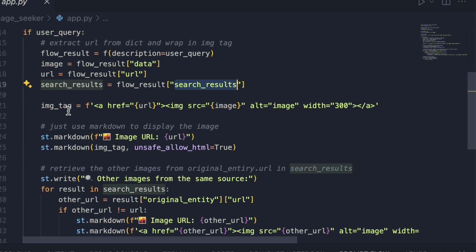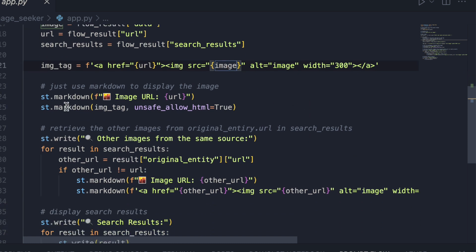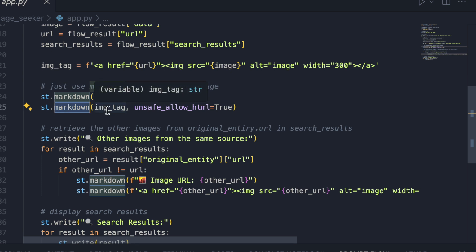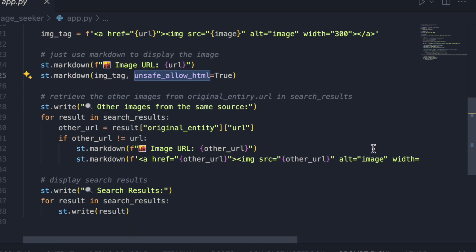What I'm now doing is creating an image tag, and this image tag contains a link tag as well, an A tag, but then an image tag. And the source of the image will not be the link. This is just an example. You could put the link in there as well. The URL could be put in there if the data is publicly accessible. But in this case, we just put the base64 representation of the image directly inside the source attribute, right? Then we only have to use some markdown in Streamlit to show the image tag and also allow unsafe HTML because I'm inserting straight HTML within the markdown of Streamlit.